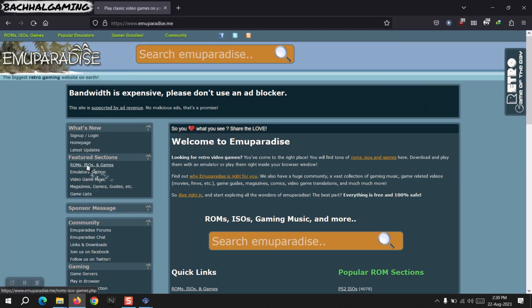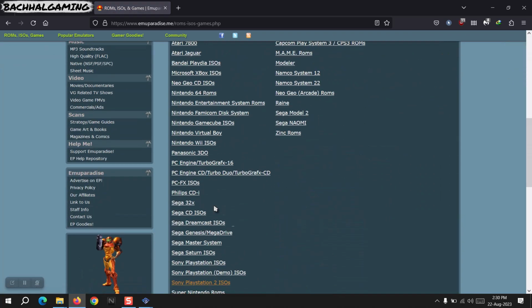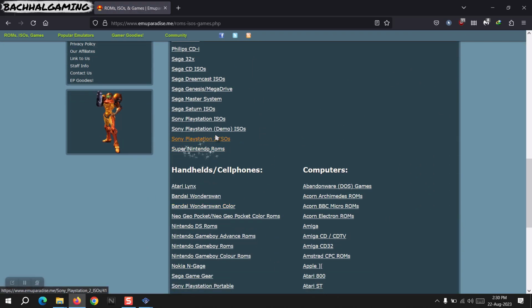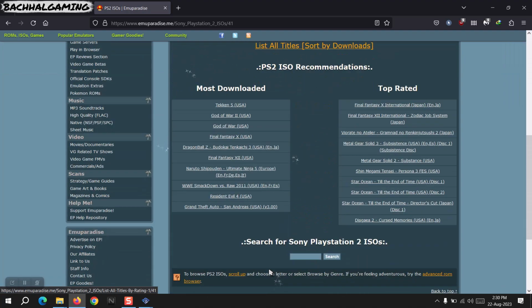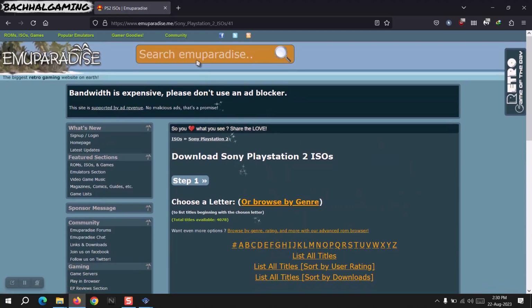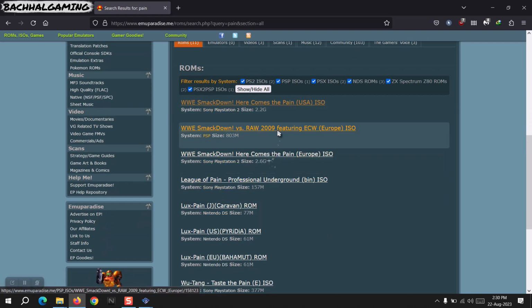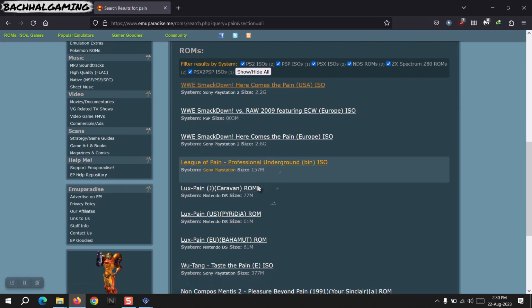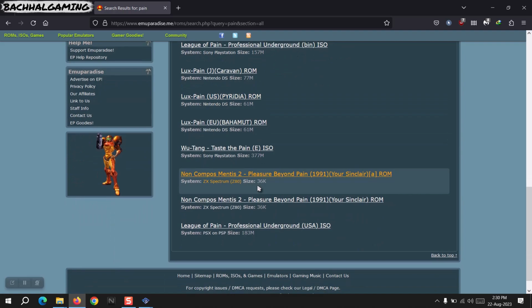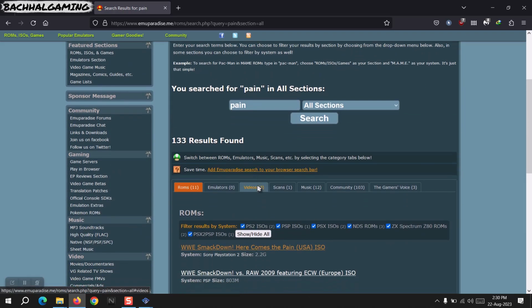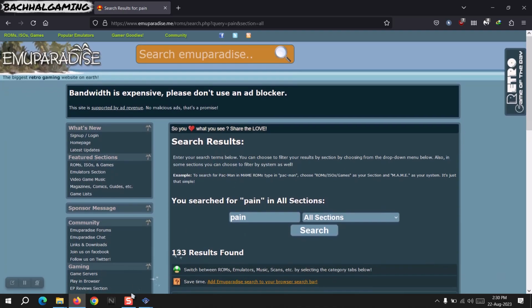Here are ROMs, ISOs, games. Then we select Sony PlayStation 2 ISOs, and then we download the ISO of the game we want. So I will download, let's say, SmackDown Pain. You can search Pain on it, and on the top the first option shows system Sony PlayStation 2, right? So PlayStation 2, we download that.